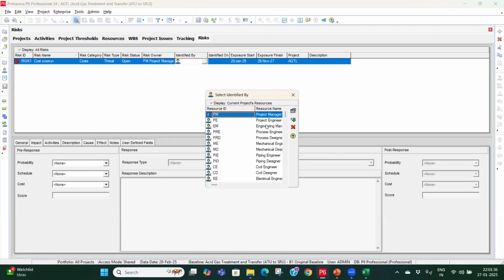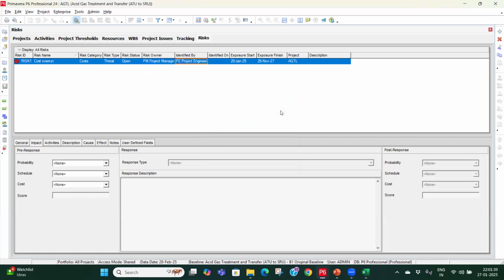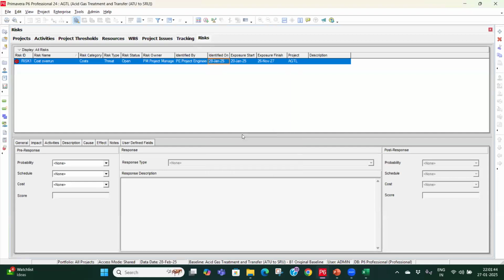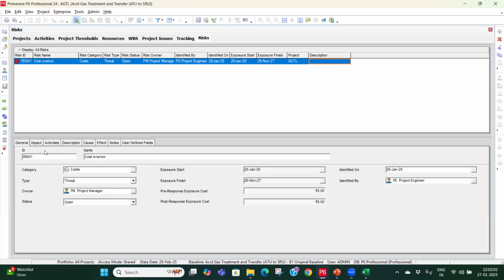Then identified by project engineer. Let's say identified on what day? Let's say on 28. Then exposure start date, exposure finish date. It is taking the project's start date and end date at the moment. Then which project? It is AGTL project. And if you see this general tab, whatever things I have added over here, it is already giving you the option to put all those things over here at the bottom pane.